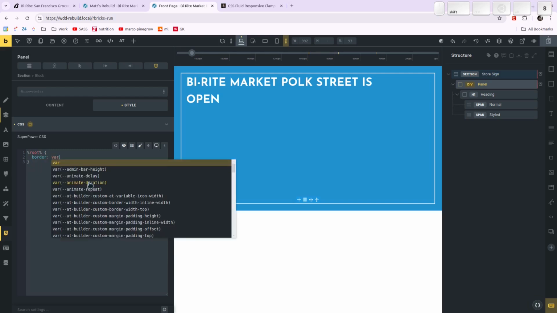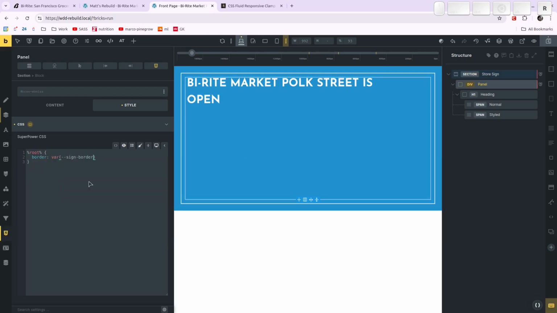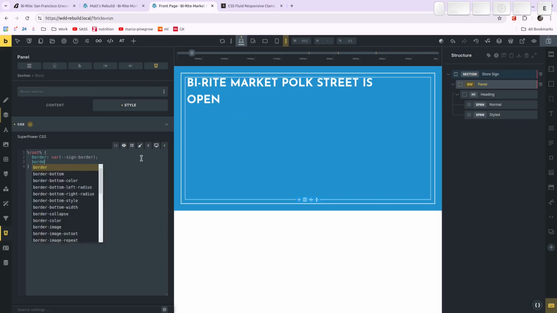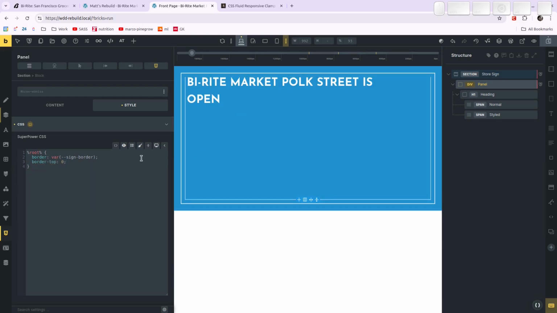Border, var, sign border. So good old dependable sign border. That is the variable that we discussed earlier, 2 pixels solid white. And it's right there. But we see that the border now at the top is closed. We don't want that. So border top, nothing. I mean, I could have also used the shorthand here and be like 0 var sign border, var sign border, var sign border. Could have done that. Or I could have just gone border bottom, left, right values. One. Okay. Yeah, but this is what I did.